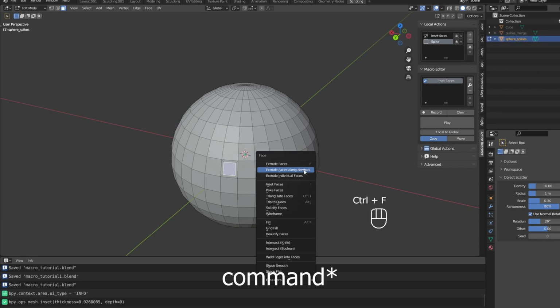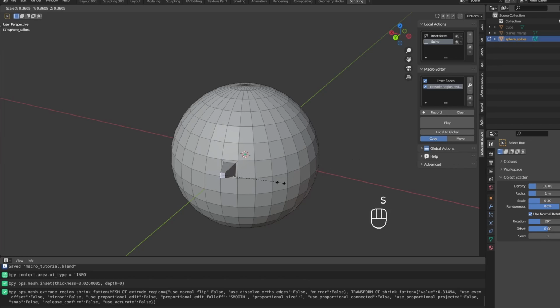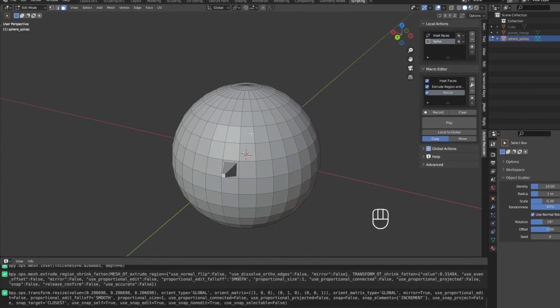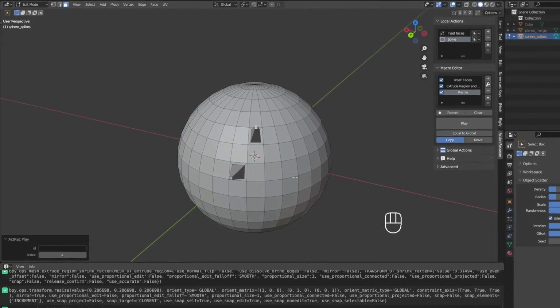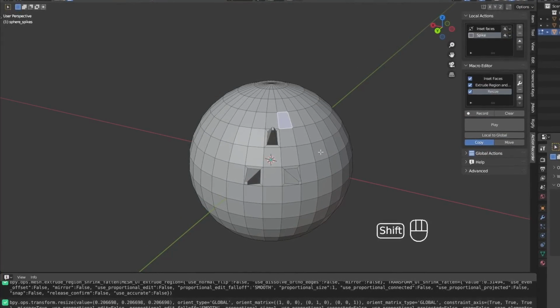Extrude the face and add that command to our action. And finally, resize it to make the spike. Now you can replay it and add spikes to our selected faces. But doing it to multiple faces, we get some weird behavior.